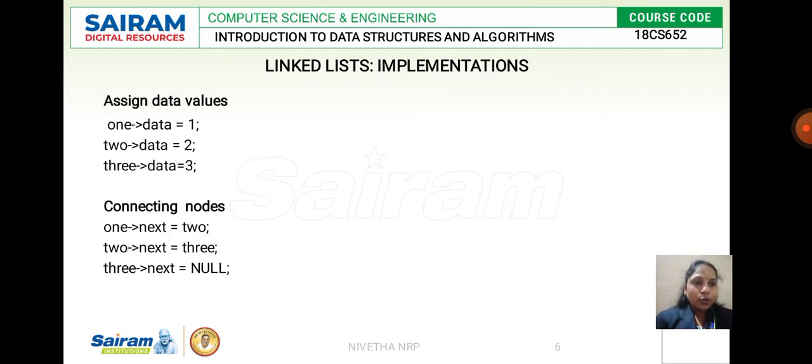Next we are going to assign the values. We have seen 3 data items, that is 1, 2, 3. So for the first node I am going to store 1, and in the second node I am going to store 2, and in the third node I am going to store 3.